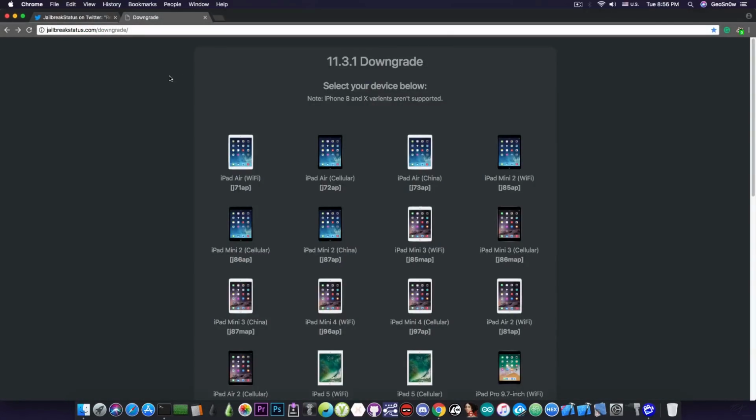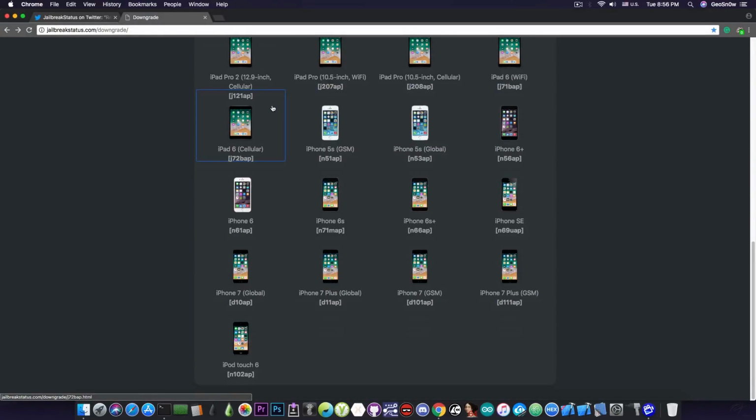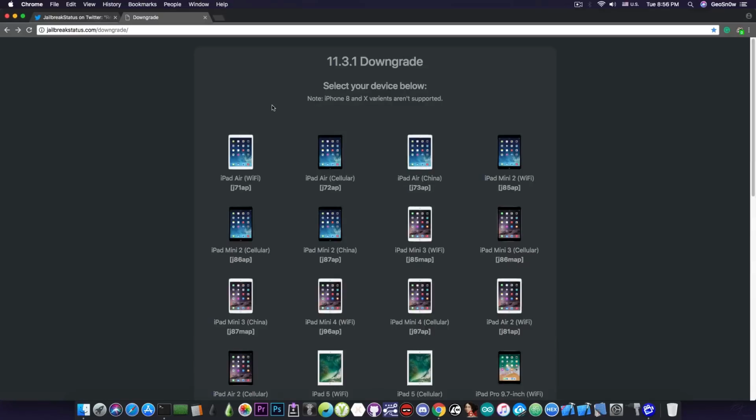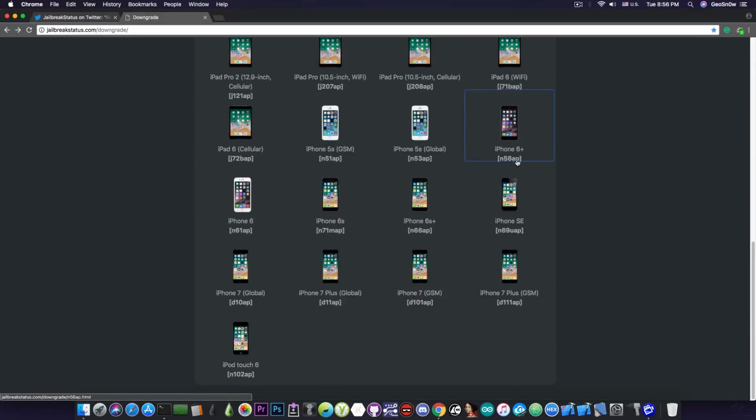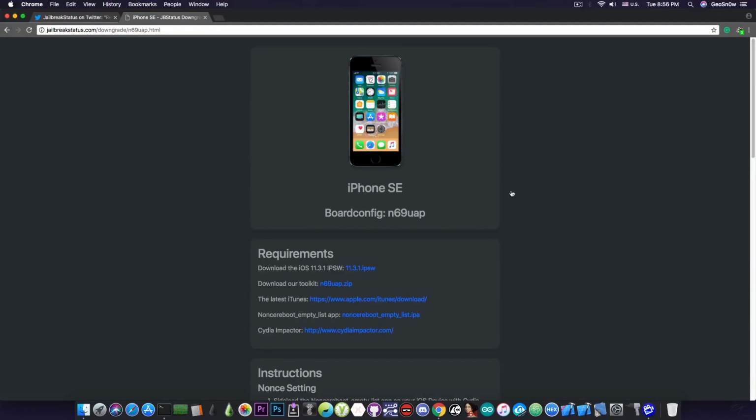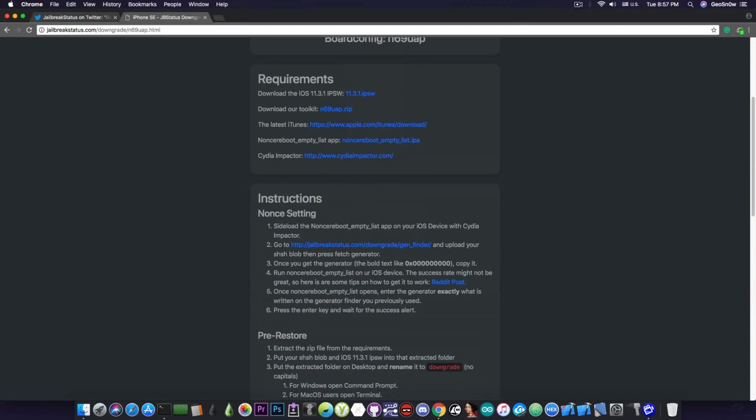It's a website containing all the major devices in here running iOS 11 and 10 and so on, and you get to choose which device you have. For example, let's go ahead and choose iPhone SE, and it brings you to this page in here, which gives you the board config, which you need sometimes when you want to save the blobs. Then it gives you the requirements or the assets that you need to have before starting the downgrade process.